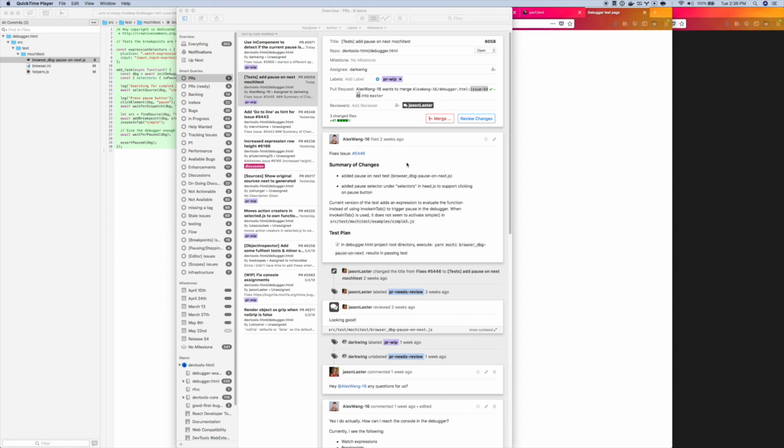Hello, this is Jason. I'm an engineer on the DevTools team, and I'm going to quickly look at this Mochitest that Alex Wong started to test clicking the pause button and seeing if that will truly invoke a pause.